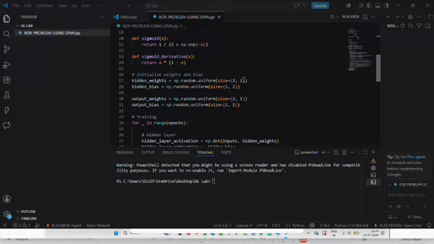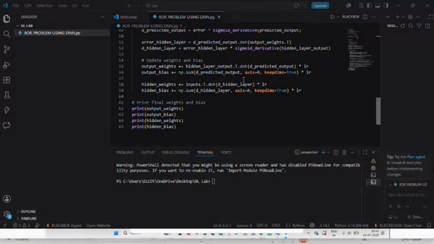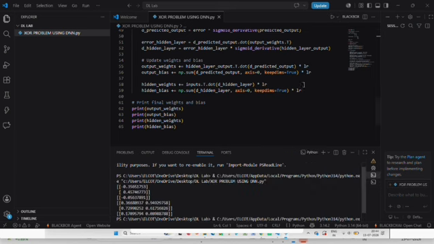Next, we define the sigmoid activation function and its derivative, which are used during forward propagation and back propagation. After that, we initialize the weights and biases randomly for the hidden layer and output layer. During training, the model performs forward propagation to generate predictions, calculate the error, and then uses back propagation with gradient descent to update the weights and biases. Finally, after training is completed, the program prints the learned weights and biases, showing that the network has successfully learned the XOR function.